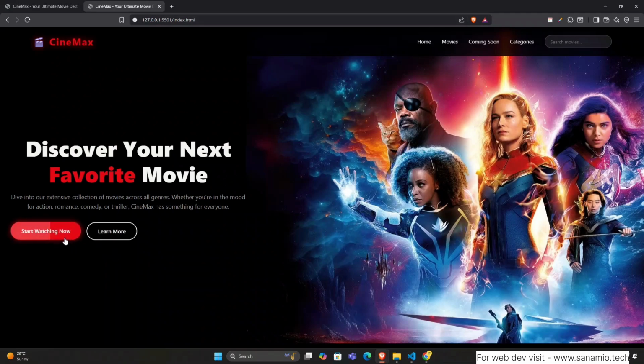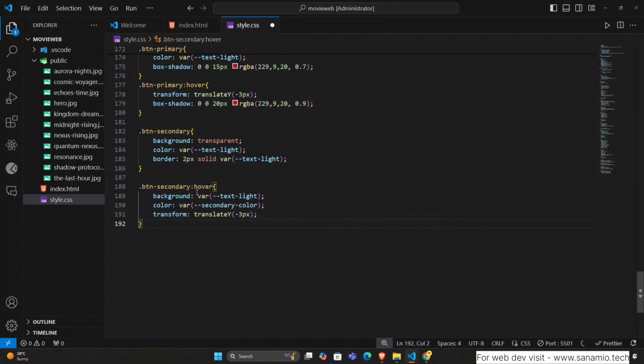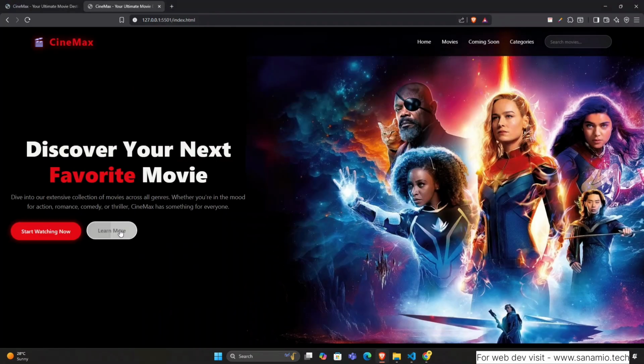It is just looking good with animations and hover effects. We just need to center it. Okay, so we are missing some property. First of all, give it a hover effect, and background will be text light, good. And color will be secondary color, and transform y will be -3 pixel. Okay, perfect. Just save and check once more. Yeah, it is looking good now.